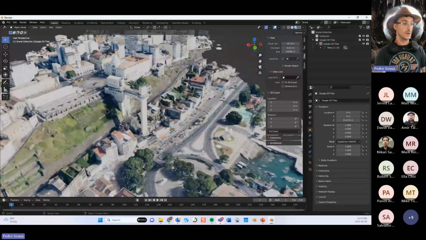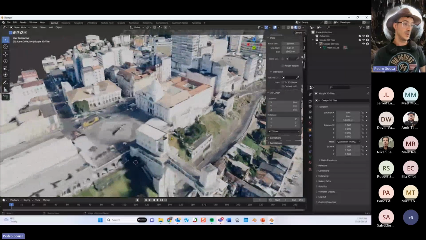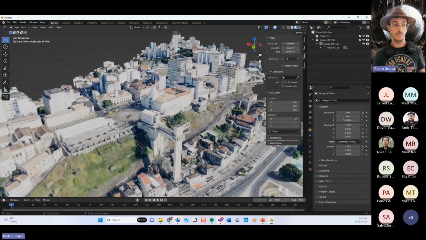Okay. So I think that this is it, right? So this will increase the graphics and also the context of your area by a lot.